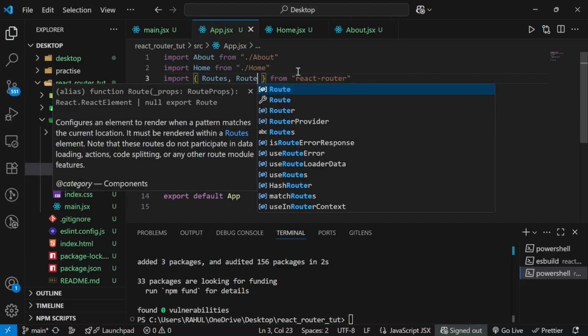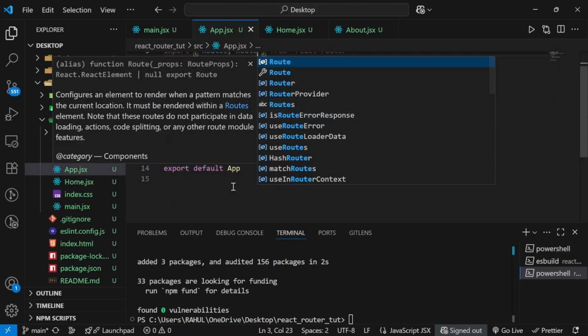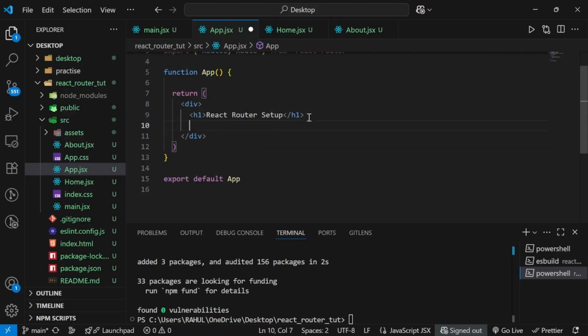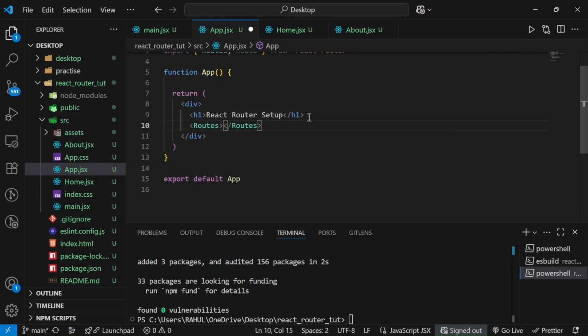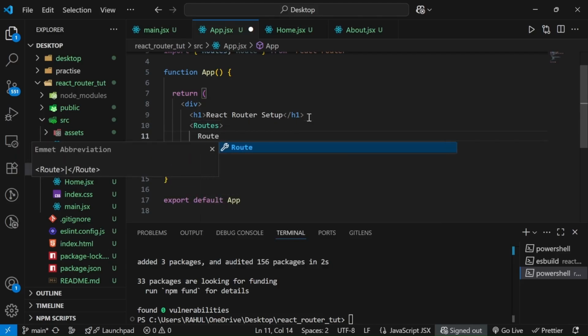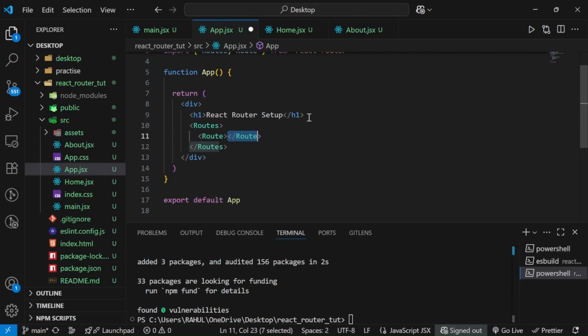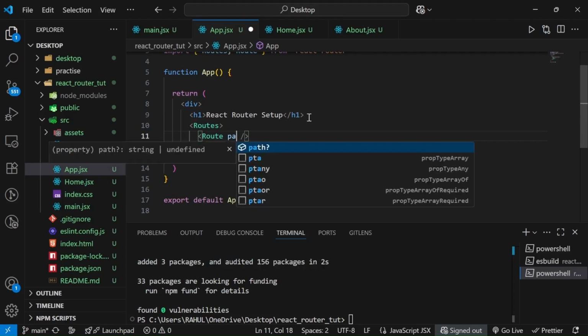What are these? Routes is the wrapper around your Route. So here, I will write Routes. Routes is the parent container for all the route definitions, and inside that we will have the individual routes that we define. I don't want it like this, I want it as a self-closing tag. And here it will take two attributes, that is path.